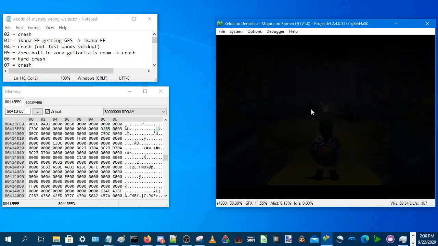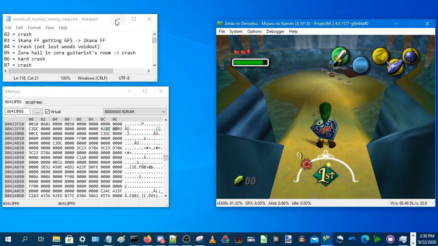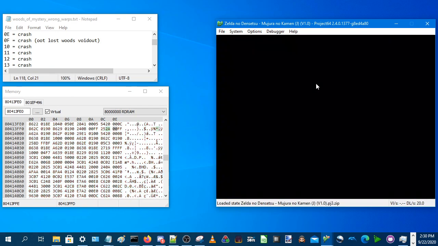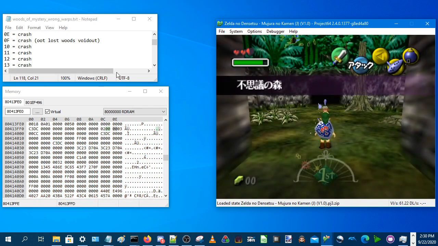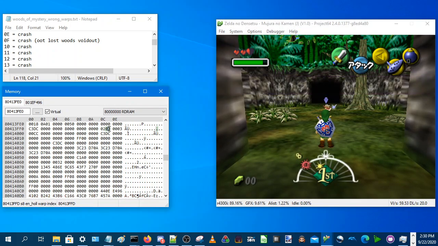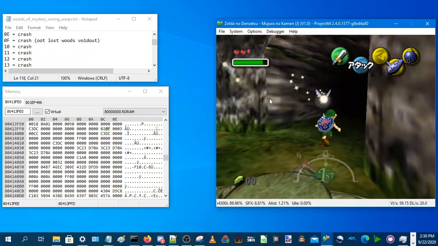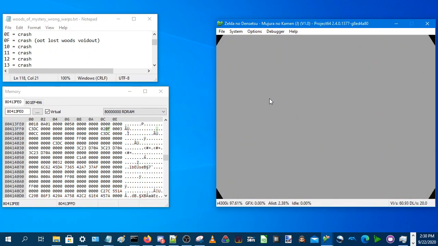So 85 will also send me here. But yeah, that's it. I guess I can show what some of these voidouts look like. There's a lot of different ways you can crash with bad indices here. Some of them look like they were leftover animations from OOT, like voidout animations.